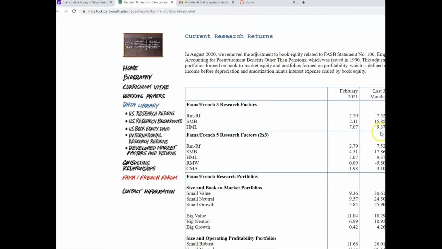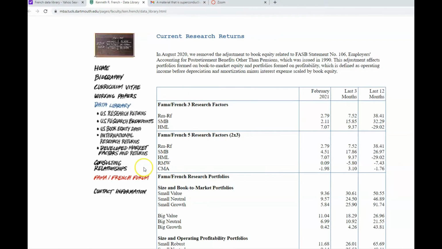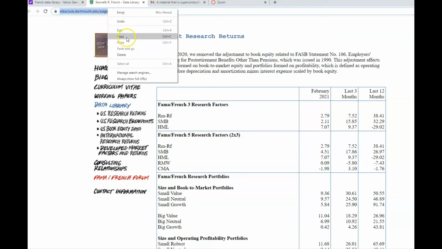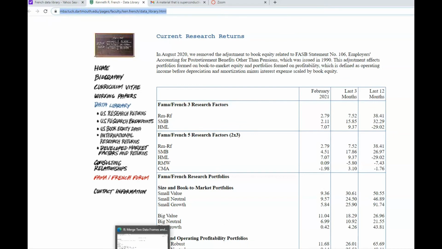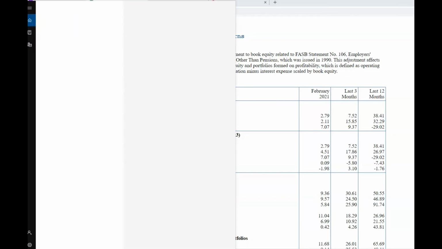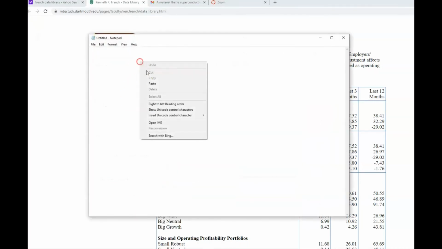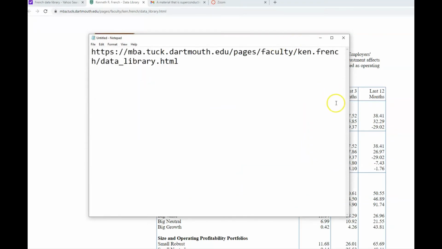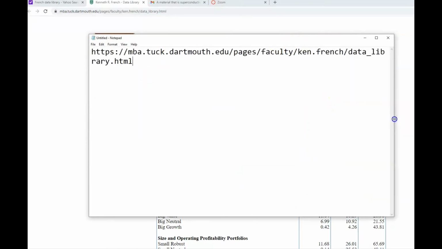Okay, so this is Professor French's data library. I'm going to record this link. I'm going to copy it and open a notepad, and paste it here. Later we are going to use this link.